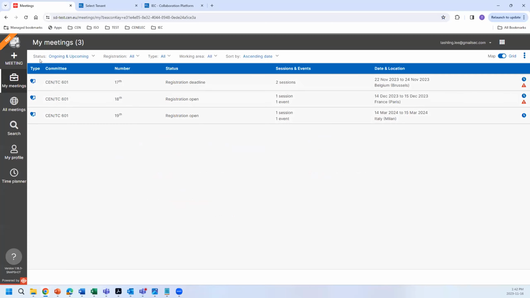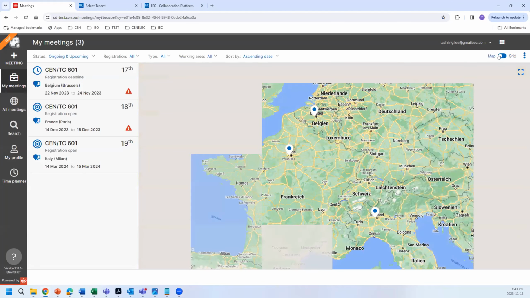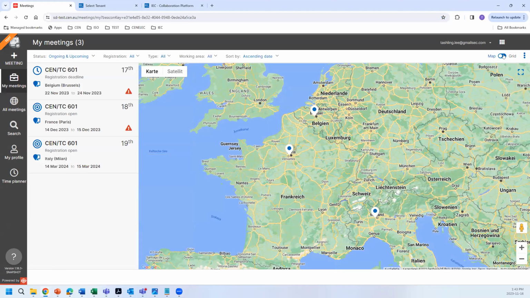We have different filters at the top, such as status, and you can select from the different options, like if you're looking for proposed meetings, confirmed, ongoing, etc. Then the registration, if you are already registered or if you haven't been registered yet, and the working area, such as ISO or CEN. On this page, you can also change here to map to see the different locations, or use the grid.